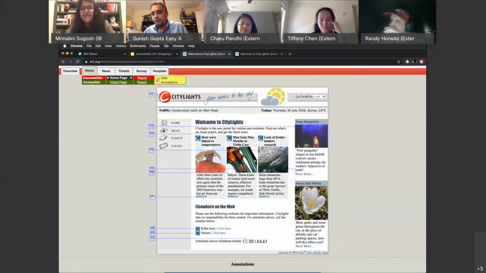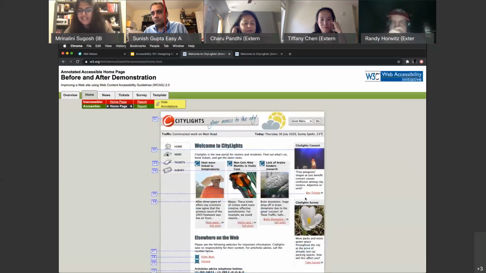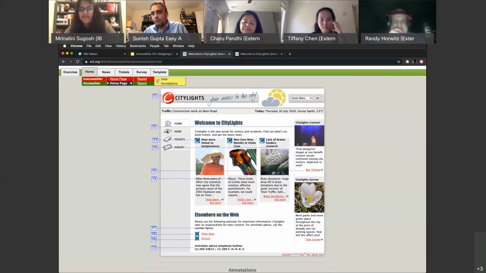Actually, it's not even useful for a visual person because both of these links tell me I have to read more. But then in reality, both of these links do two completely different things. I'm not reading anything with the first link. I'm actually going to go buy tickets for that concert. And with the second link, it's actually asking me to take a survey.